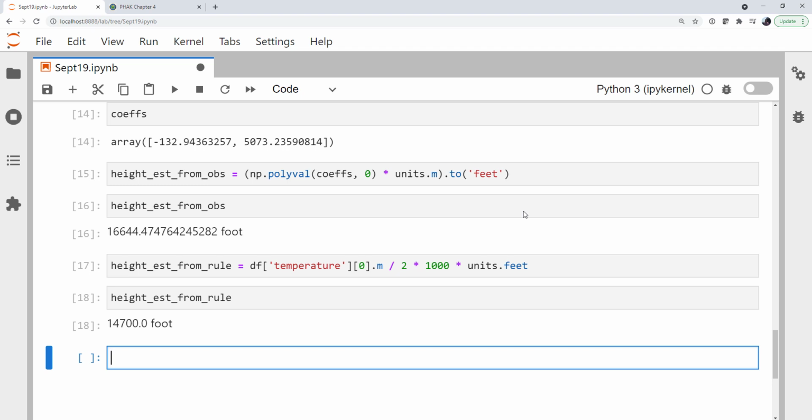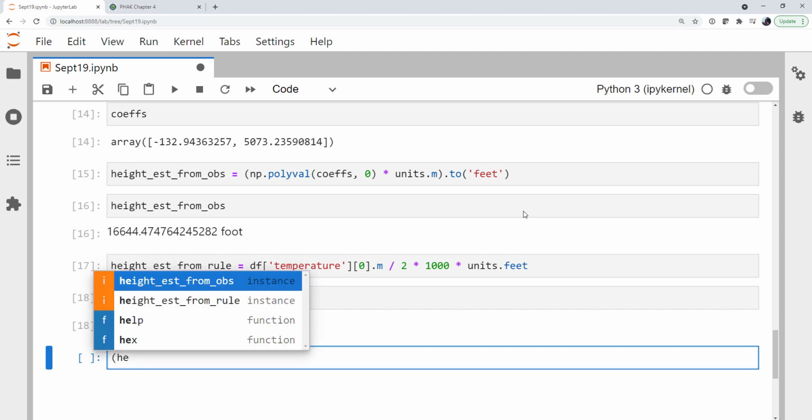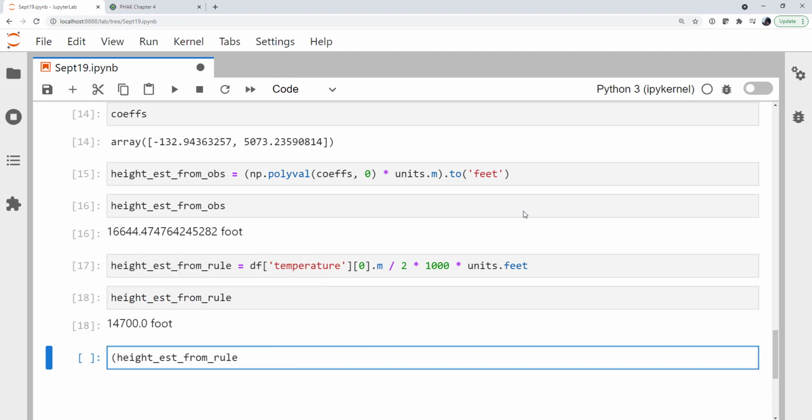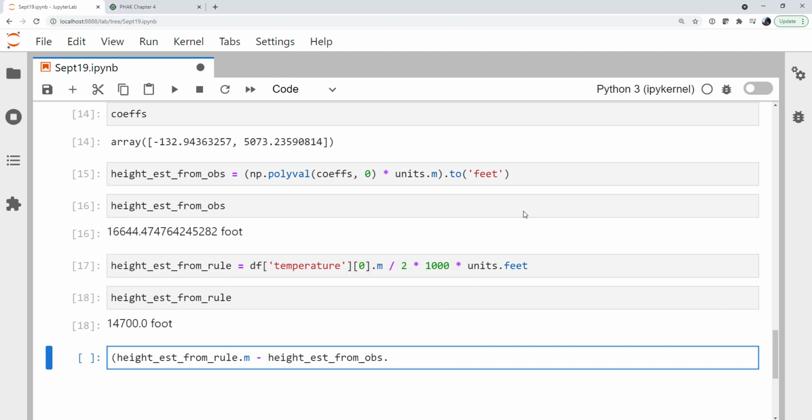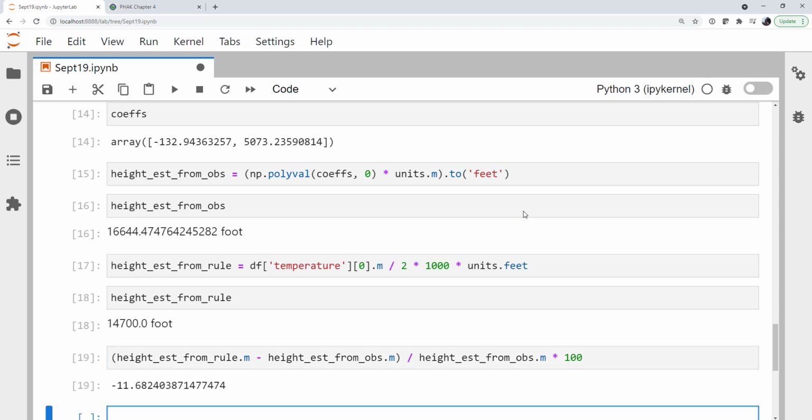How much difference? What's our error? Well, we can figure out our error very easily by taking the height estimate from the rule. I'm going to take the magnitude of this just to make it a little easier. Minus observations. We'll difference those, divide by the truth, which is the observation, and multiply by 100. So we're off by about 11.7%. So that's a decent error.